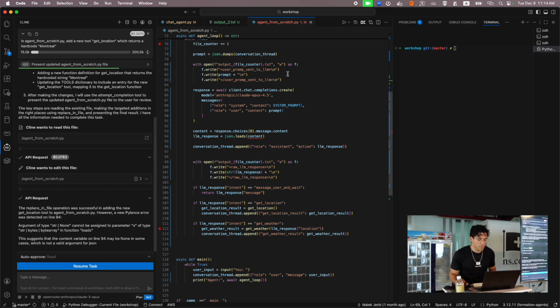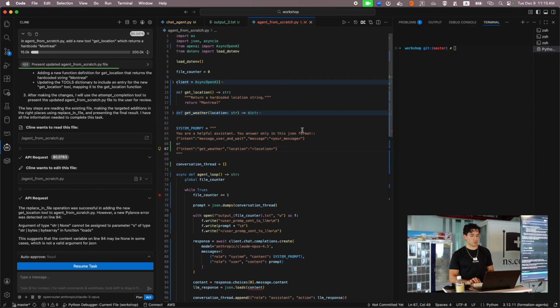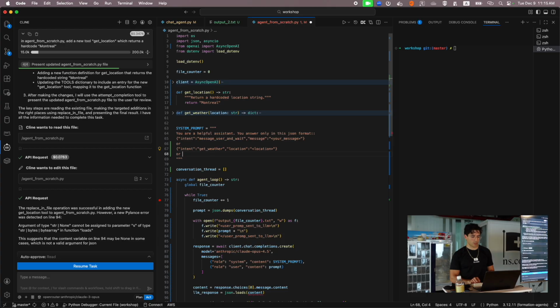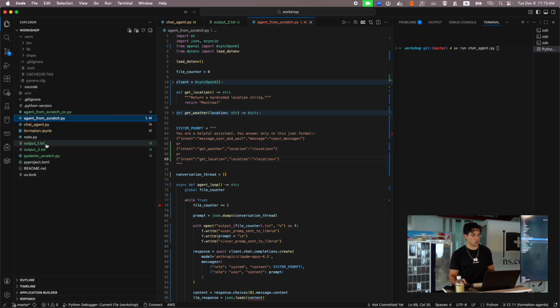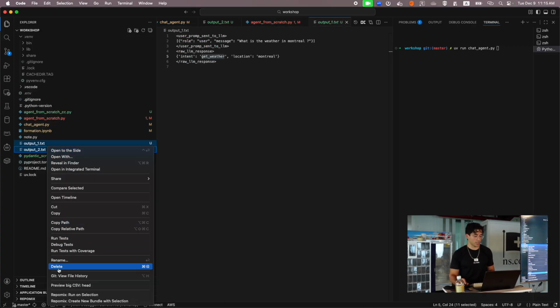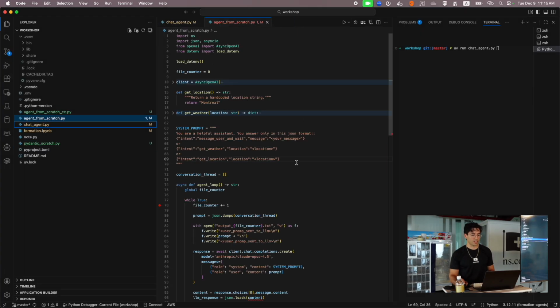So this was good, but it forgot to modify the system prompt as well. So if I say get location, there we go. Now, since my agent has access to two tools that it can use at the same time, I don't need to give it the location again. So my question can be, instead of what is the weather in Montreal, what is the weather now.